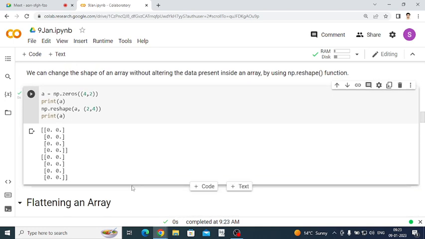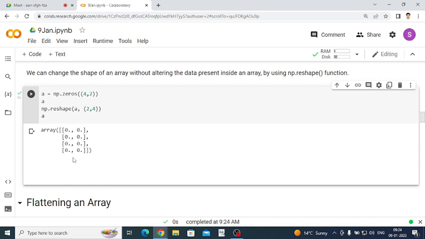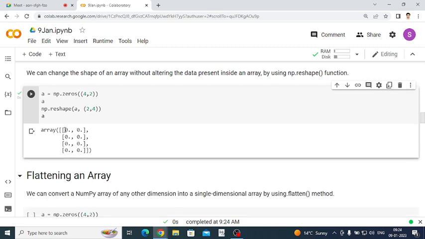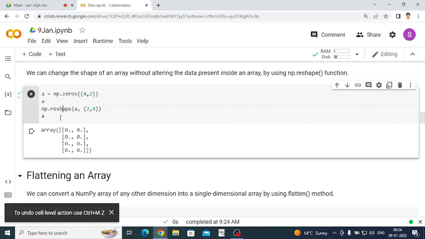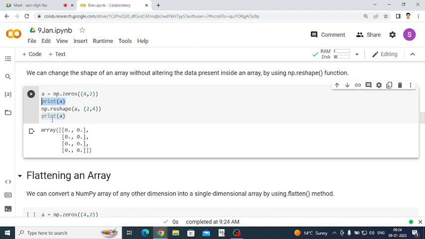So see here. After printing, when I write A and A here, after reshaping, A becomes an array having 2 rows and 4 columns. It takes time to execute.